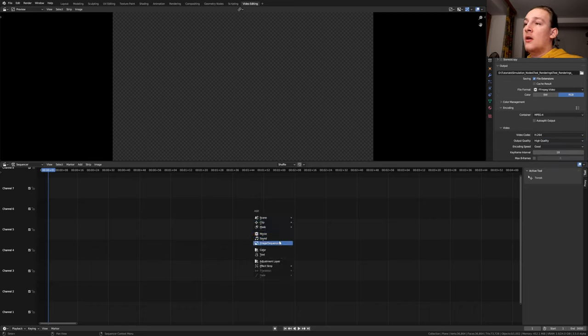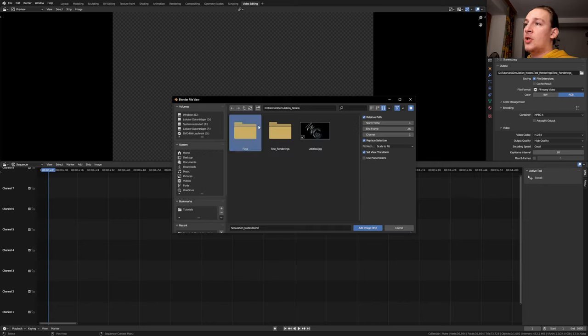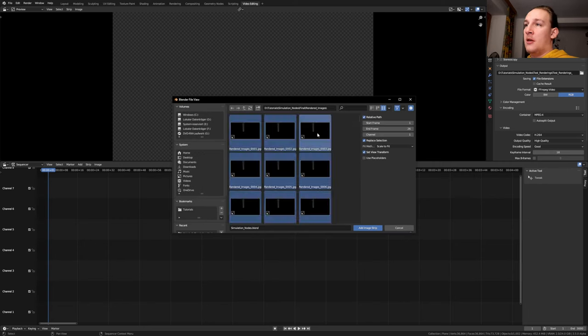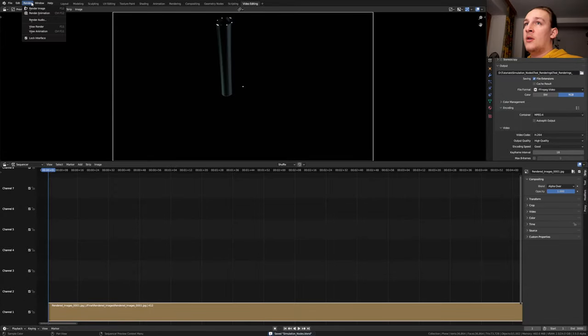Here hit Shift A, image sequence, find the folder where you have the images, and then press A and enter. Save again and go to render, render animation.